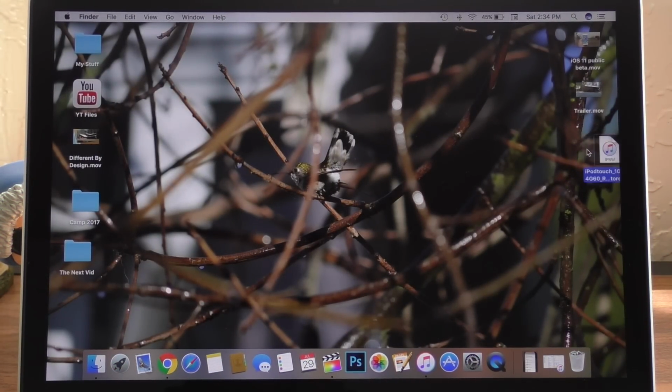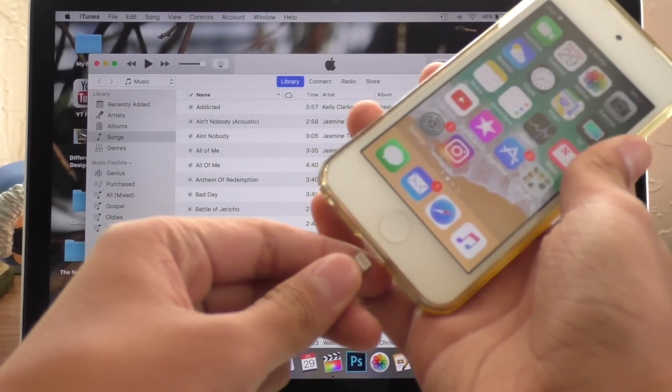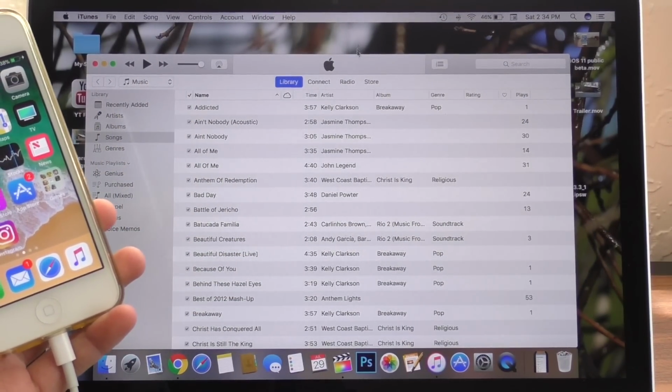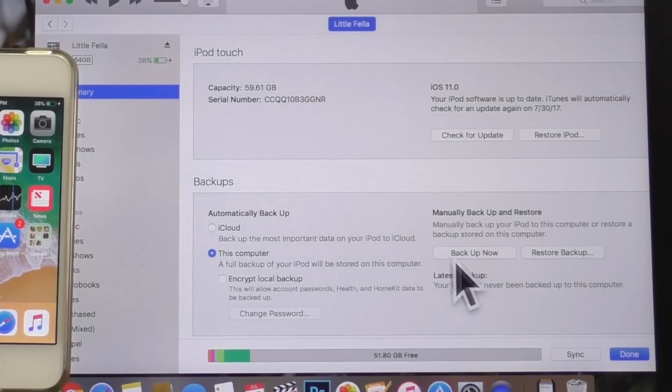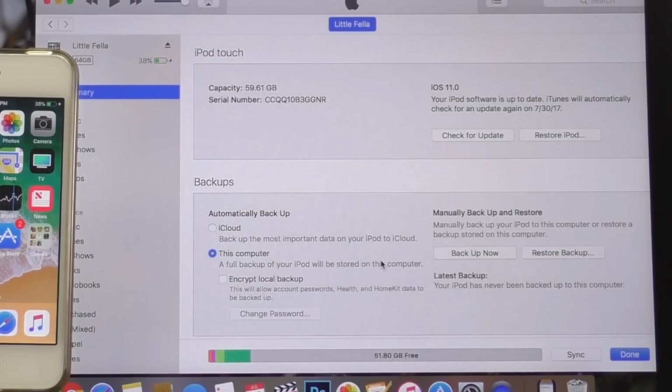Alright, now that I have my IPSW file on my desktop so I can find it easily, I'm going to open up iTunes and connect my device. If your device has a prompt asking you to trust the computer, be sure you tap on trust. Next up, you want to go ahead and hit backup now inside of iTunes. This is just in case something goes wrong during the downgrade process.